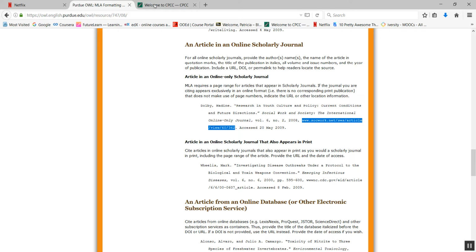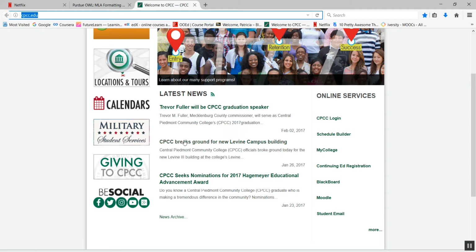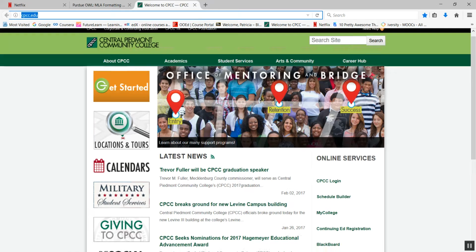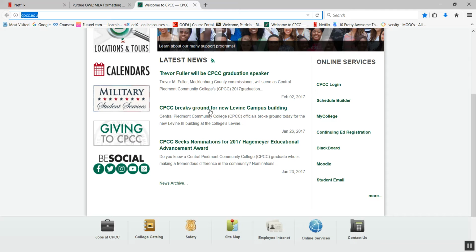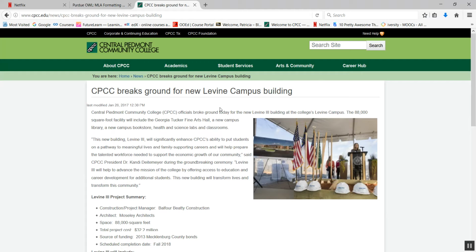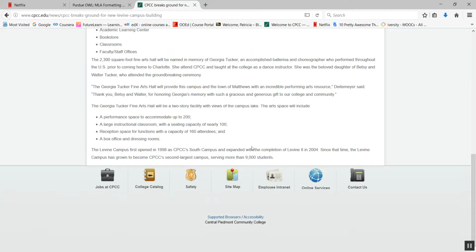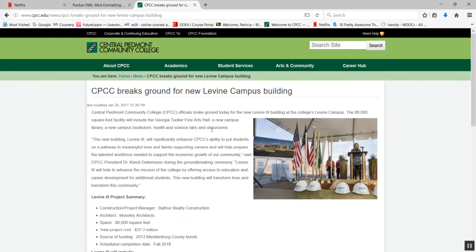All right, so let's look first at the most common sort of thing that you'll come across. Let's say I'm at the CPCC website, and I find this article interesting: CPCC breaks ground for new Levine campus building. When I click on that, I'm going to a web page. Hopefully I'll have an author, but it's unlikely. I'm going to look around here. Nope, no author anywhere. So just like you had in some of the reference articles, there's no author.